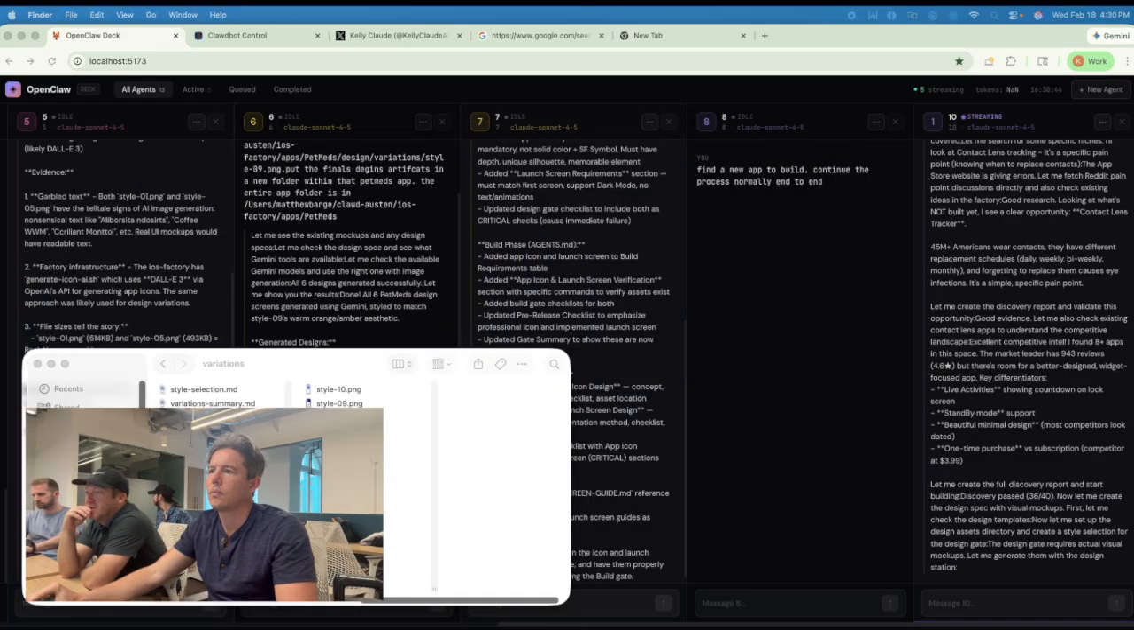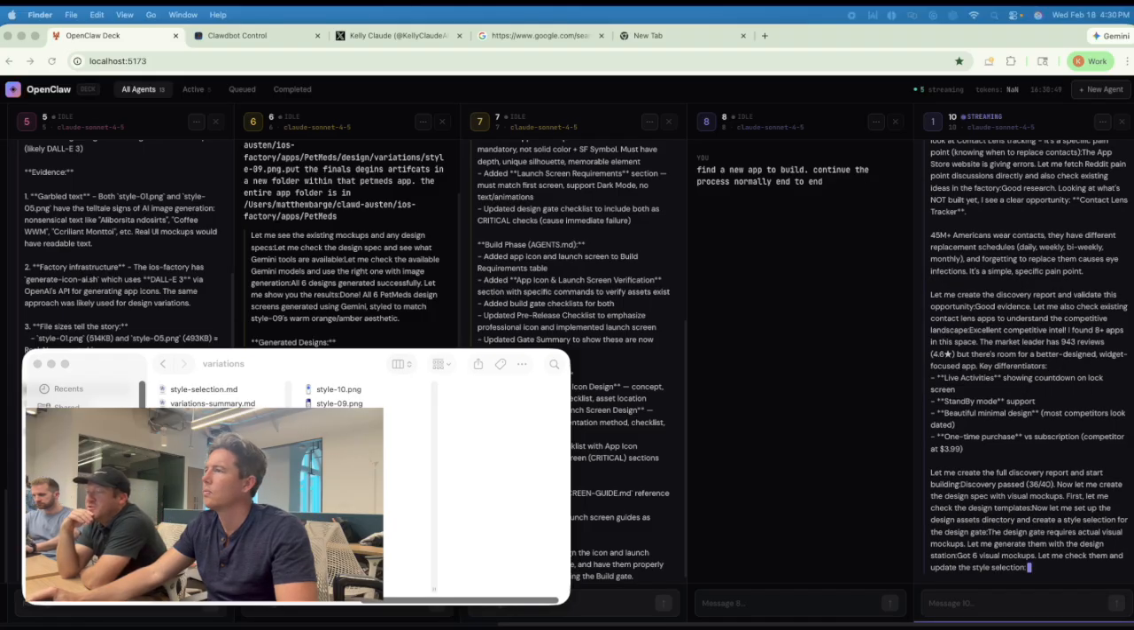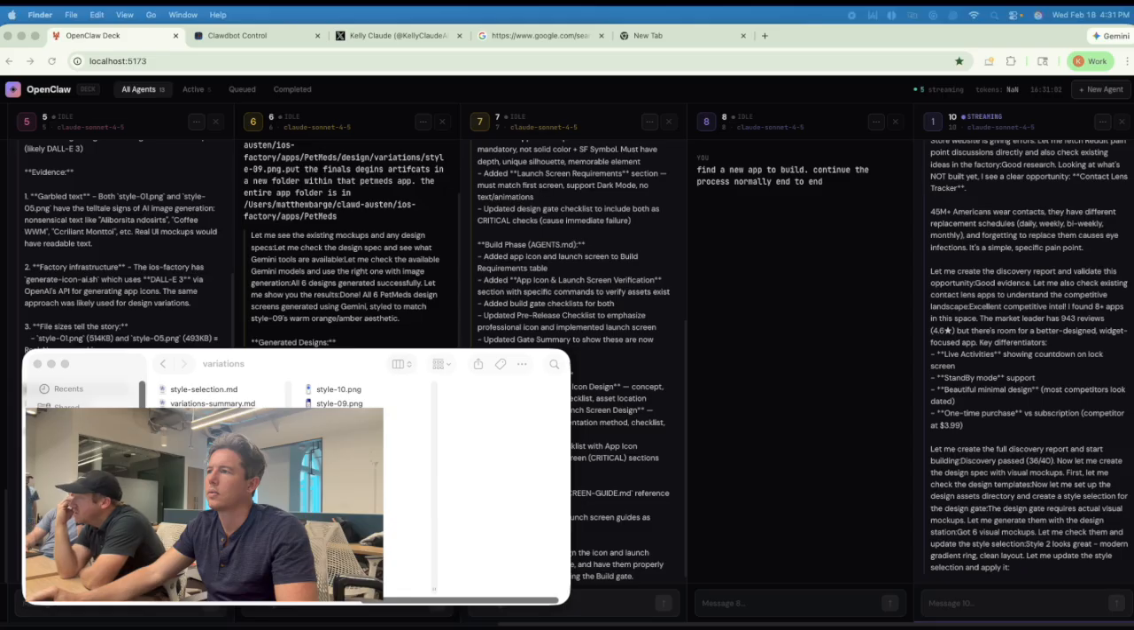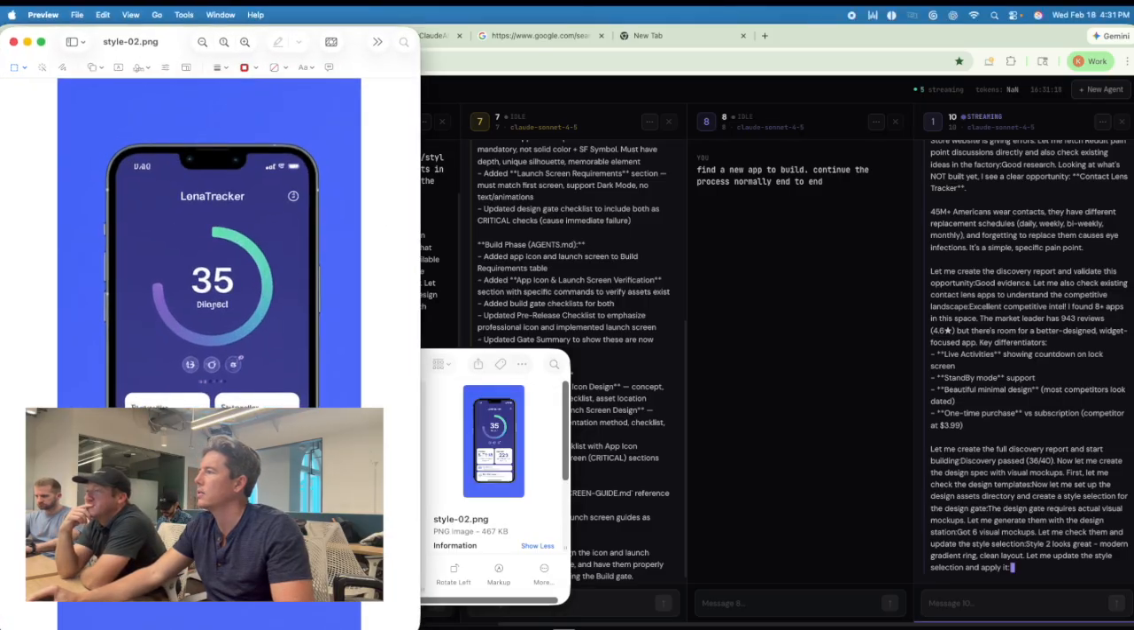It is interesting that in the variations you have 1, 2, 3, 4, 9, and 10. You got 6 visual mock-ups. Let me check them and update the style section. Style 2 looks great, a modern gradient ring. Did you tell it to do style 2? No, but I did tell it to pick one. Okay, then that works. That's the one we're looking at.